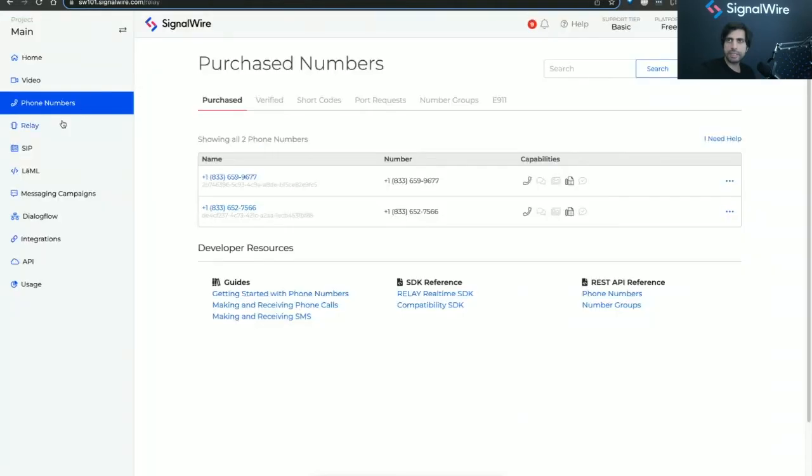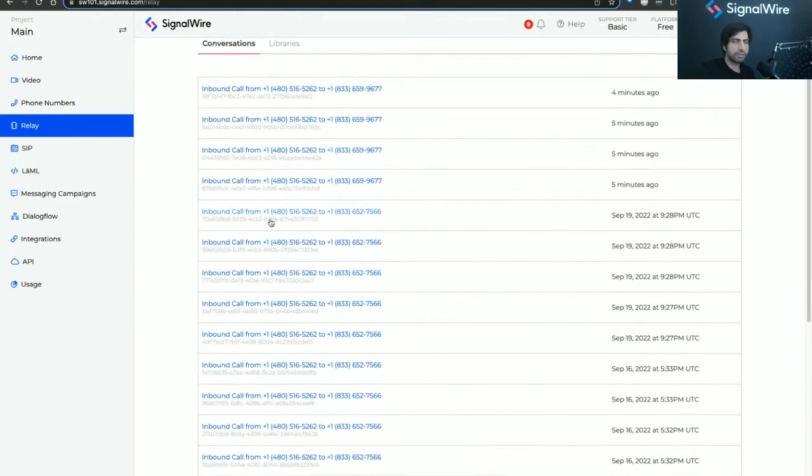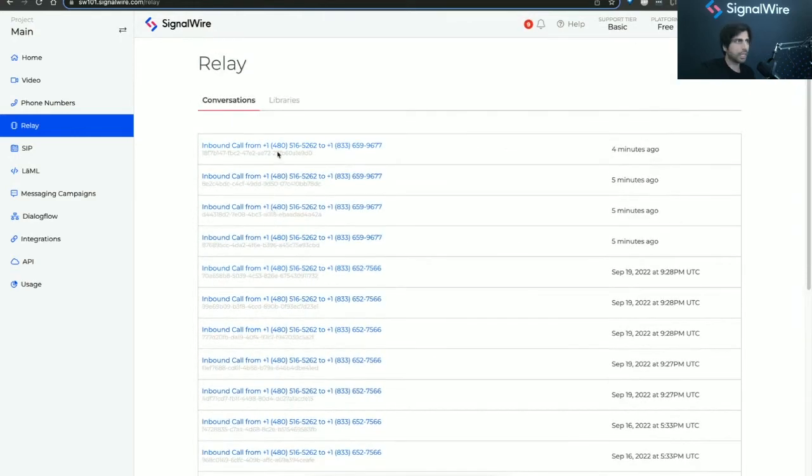And I can even show you here in the Relay tab, we actually see all the different interactions that have occurred, every call that's come through.